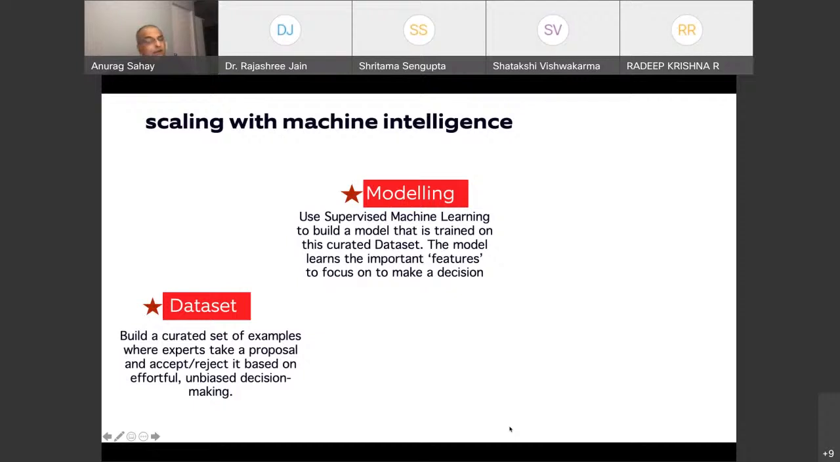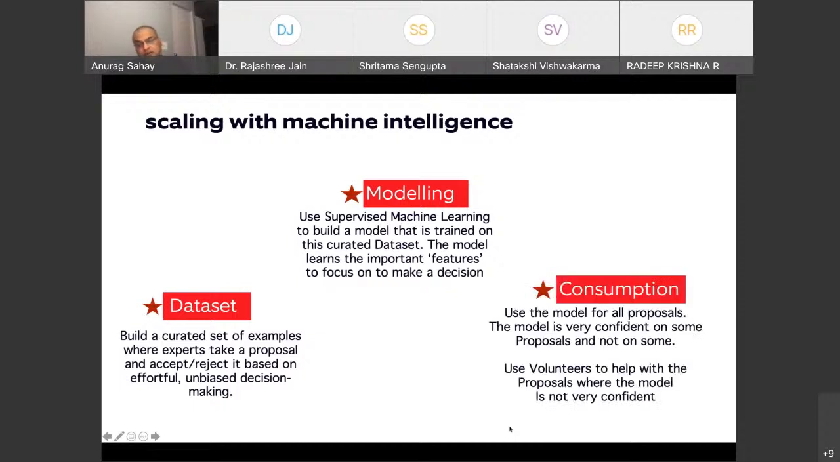And then the third bit was, no matter how cool an algorithm he would choose, it is very likely that the algorithm is going to make mistakes. A mistake here might mean it takes a project and selects a project for sponsorship, and maybe that was not the best project to select. Sometimes the algorithm skips a good project, and sometimes it selects a bad project. So how should it all be integrated with the rest of the human intelligence to be able to make a good decision? So how do you consume outcomes of these models?